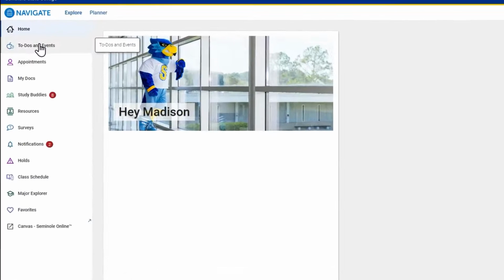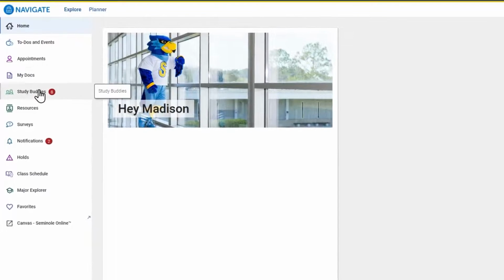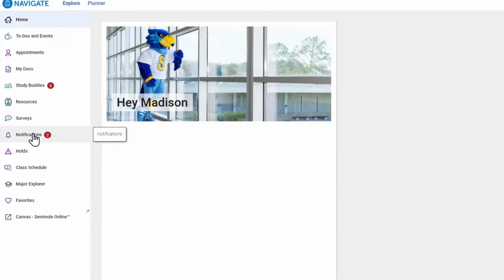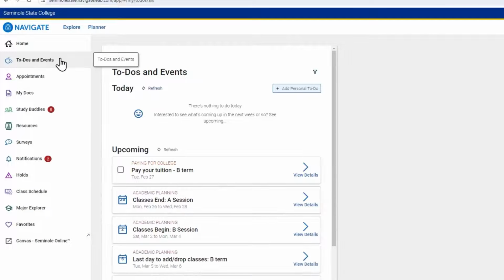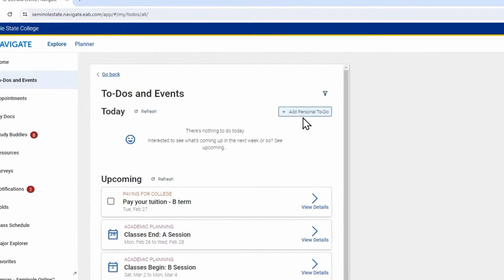Once you're logged in, you will see a list of features available to Seminole State students. If there are any time-sensitive tasks, you'll find a list of them in your to-dos and events. You can even add your own personal to-do items here.